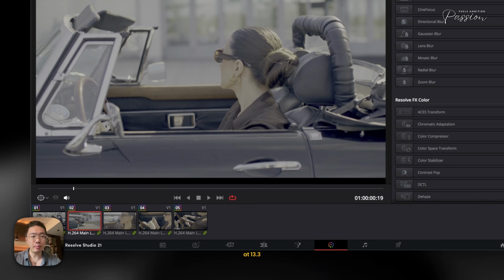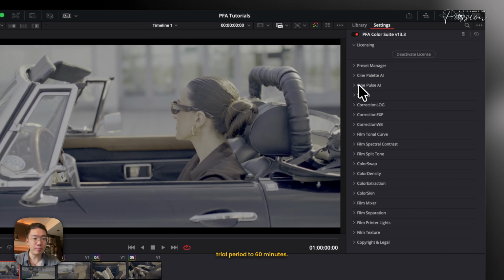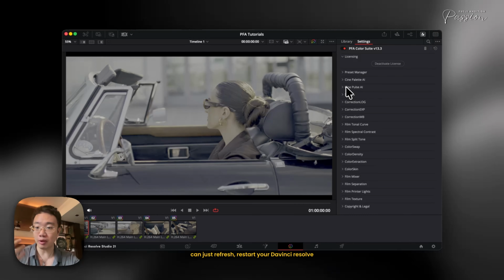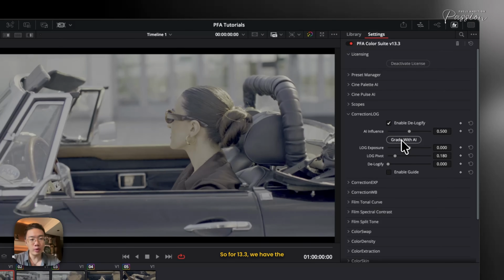So here we are looking at 13.3. We have also upgraded the trial period to 60 minutes. And once it dims up on the image, you can just refresh, restart your DaVinci Resolve to get another 60 minutes. So basically it's an unlimited trial now for you to really try out the features for free. So for 13.3, we have the Grade with AI feature, which is very helpful to nail the exposure.